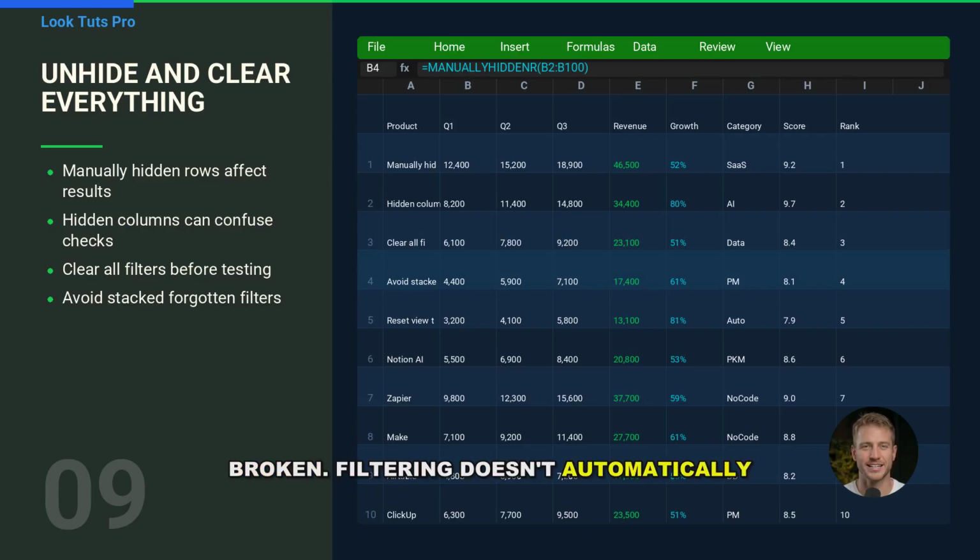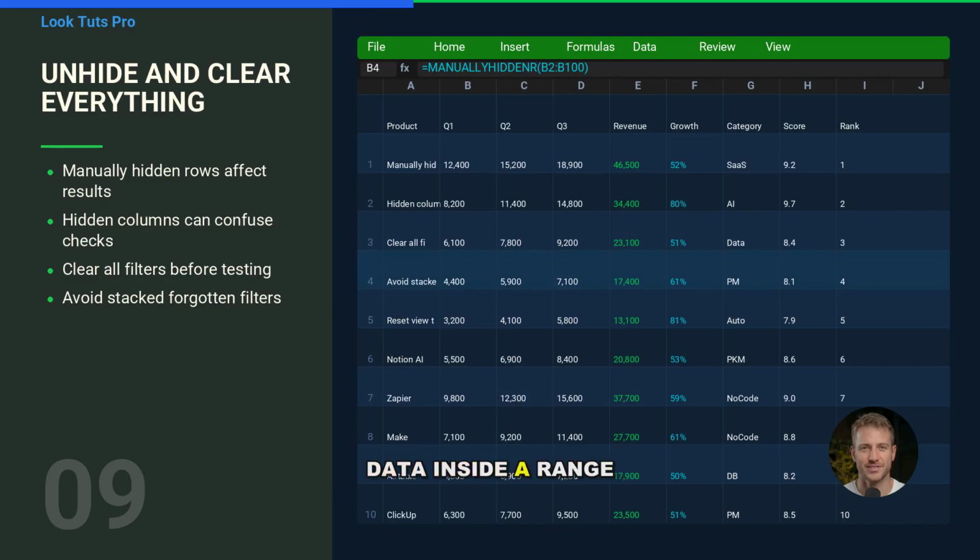Next step. Hidden rows and hidden columns can also make filters feel broken. Filtering doesn't automatically unhide everything, so you can end up with a result that looks wrong because some rows were manually hidden before you filtered. The filter might be correct, but you're not seeing the full set of matches. Another twist is filtered data inside a range that already has hidden rows from prior work. To reset your view, unhide all rows and columns in the dataset, then clear any existing filters.